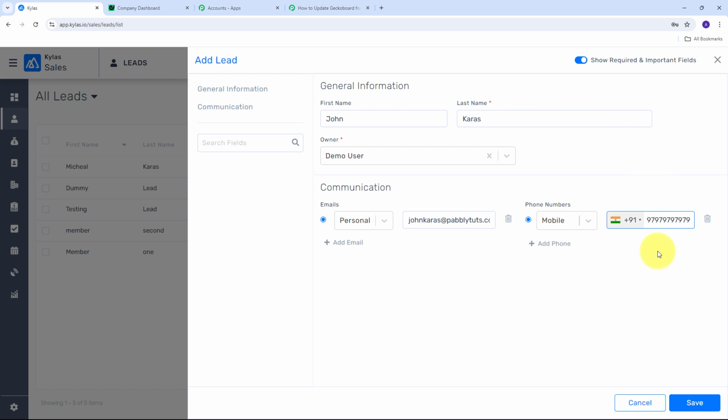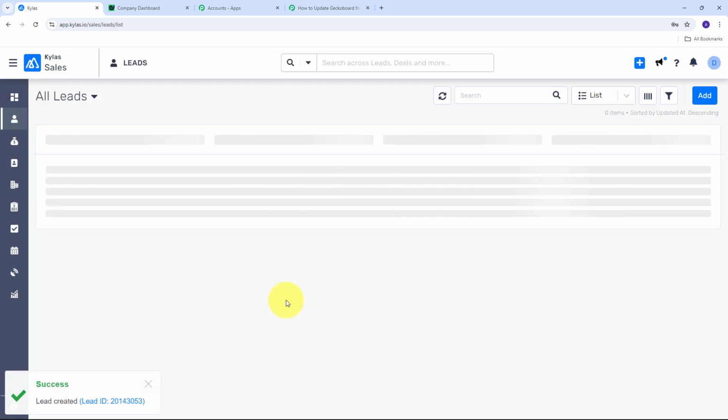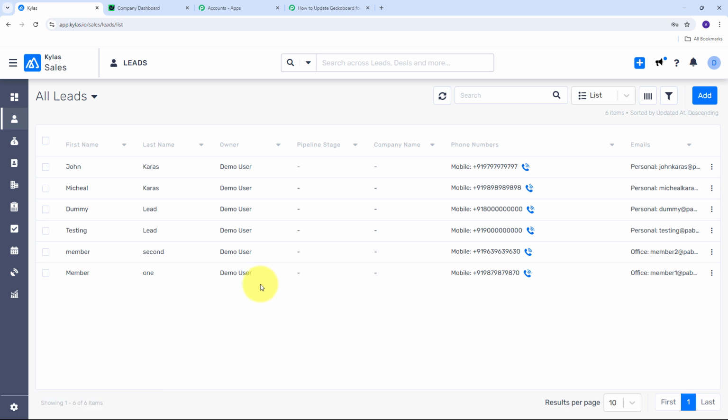Now here I have successfully filled all the required details. Now I'm going to click on save. And here in Kylas CRM, I have successfully created this new lead that is named John Kylas, and I have this random phone number and the email that is johnkylas@pabblytudes.com. Now what should happen is that as I've created this new lead in Kylas CRM, my Geckoboard dashboard should get automatically updated with this lead detail.